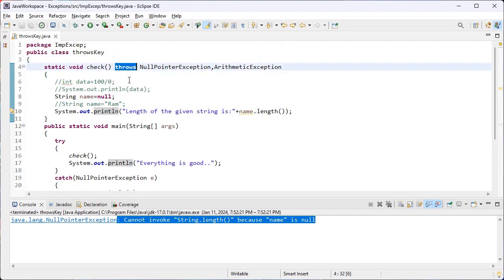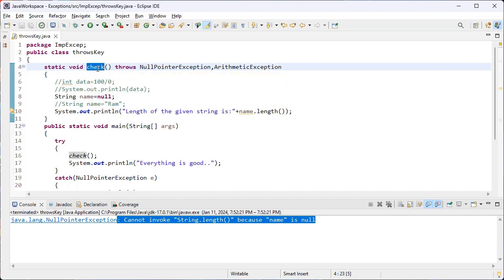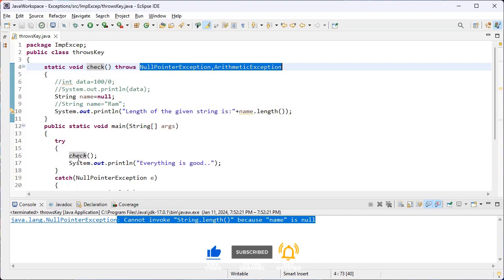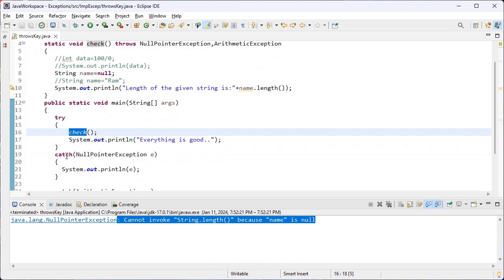Now I hope you understood the usage of the throws keyword. So what is the usage of the throws keyword? The throws keyword is used in the signature of the method to indicate that this method might throw one of the listed exceptions. The caller to this method has to handle the exception using a try catch or throws keyword.